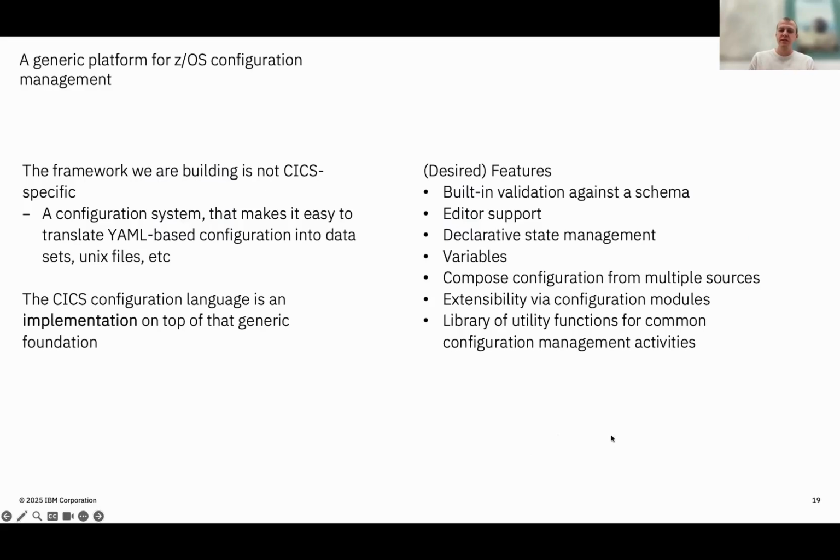Obviously, this isn't going to work if it's just for CICS. So our aim here is that it's a generic platform for z/OS configuration management. Right now in the open beta, CICS is the thing we have available, but it's built on top of a framework to support other configuration management in the future. So the CICS configuration language is an implementation on top of that generic foundation.